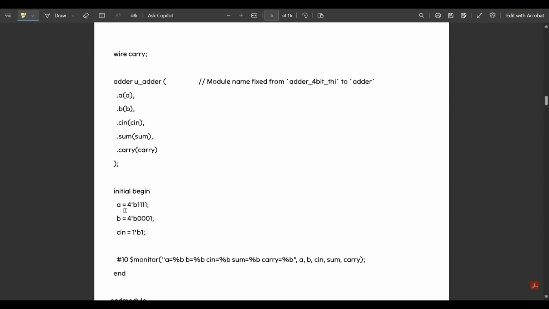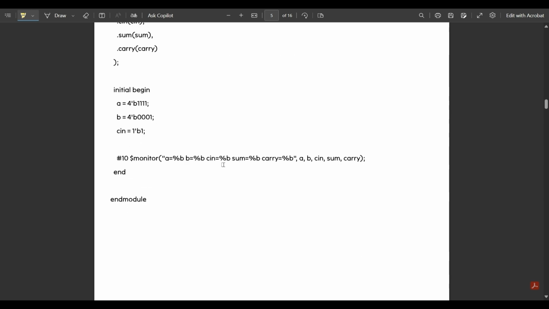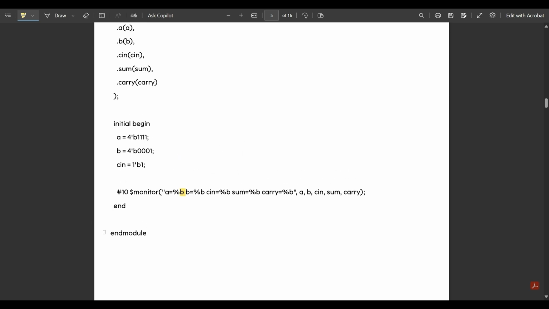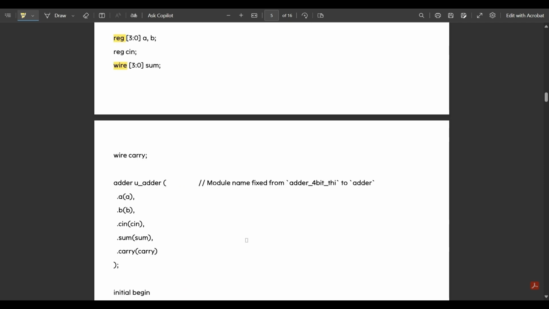Then initial begin, a equal to 4'b1111, b equal to 4'b0001. Any two values you give, and c in value, and this is the monitor, that is this would be shown in the display of the output, that is a equal to percentage b. This b stands for binary, either 0 or 1. Everywhere this b stands for binary. For a, b, c in, sum, carry, you would be getting the binary values as the answer. Like this end the code, and finally write end module at the end to declare the end of the test bench.